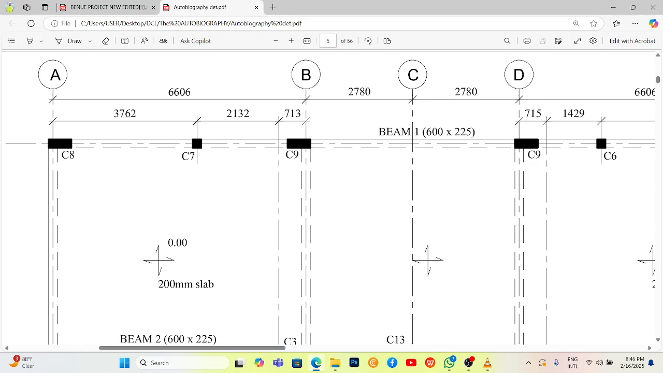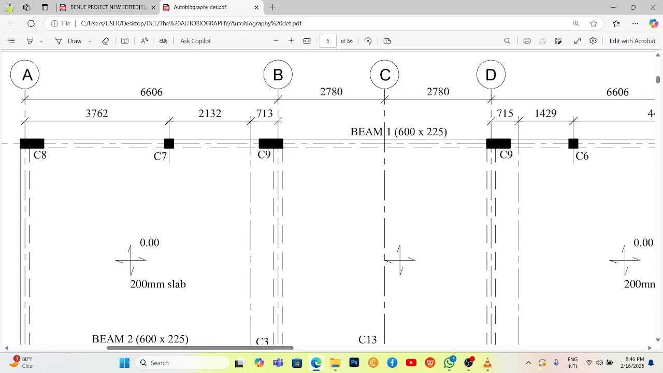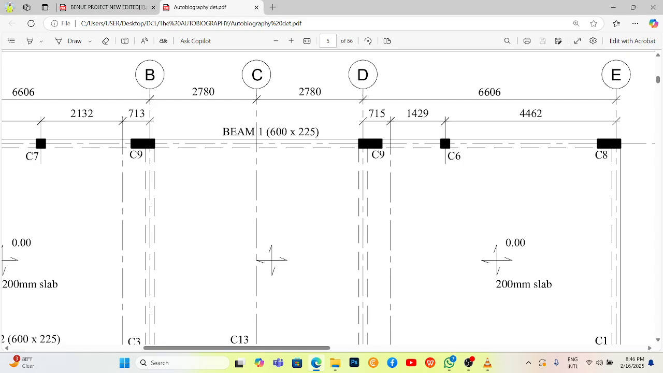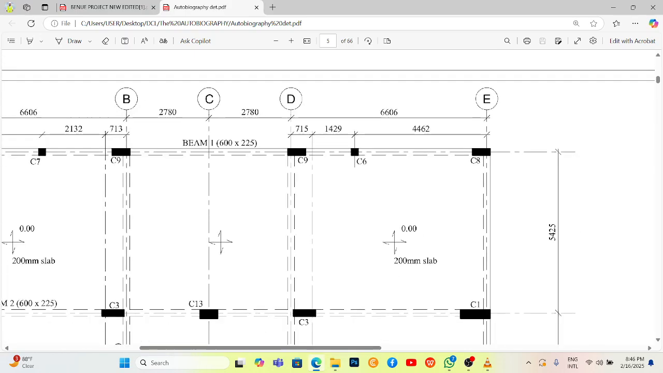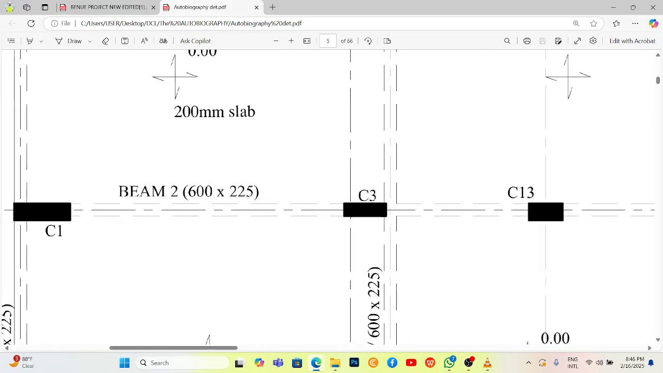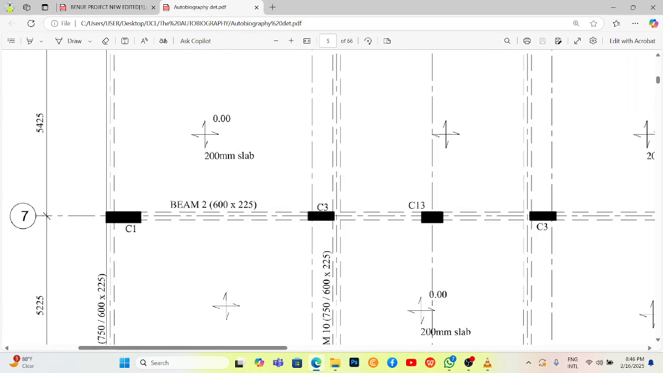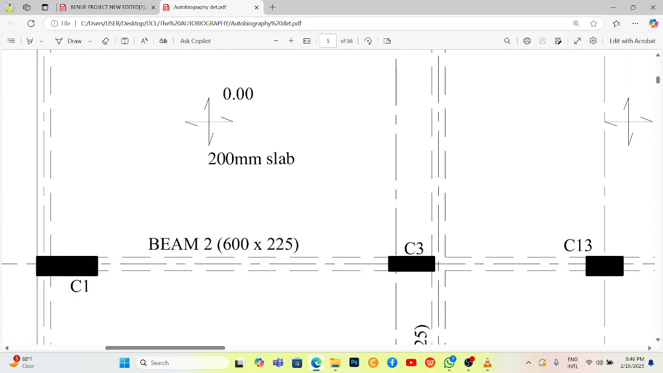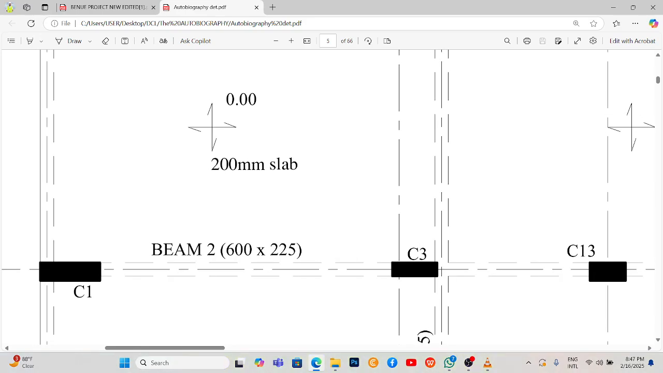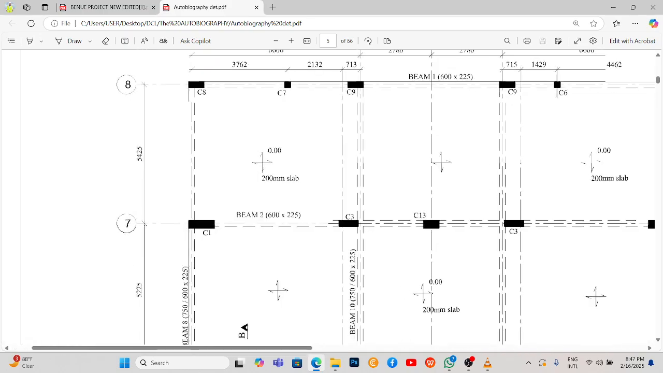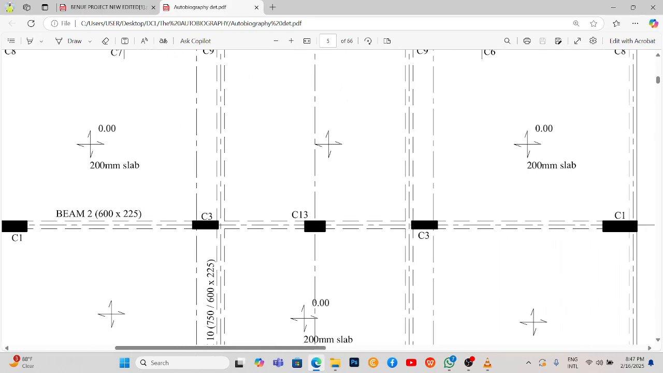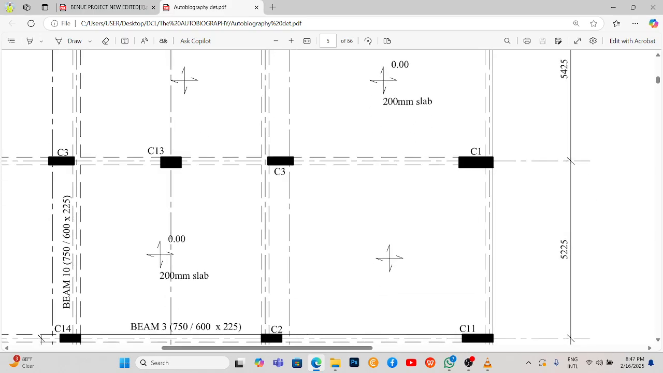So this is a beam. There's a ground beam that connects the columns together. So you can see this beam one, 600 by 225. So the depth is 600 while the width is 225. So that is for beam one. Let's check another beam. This beam two, the same dimension. So you can see here 200 slab. So the thickness of the slab is 200, which is 0.2 meter. So you have to note that too when you are taking levels as a surveyor.